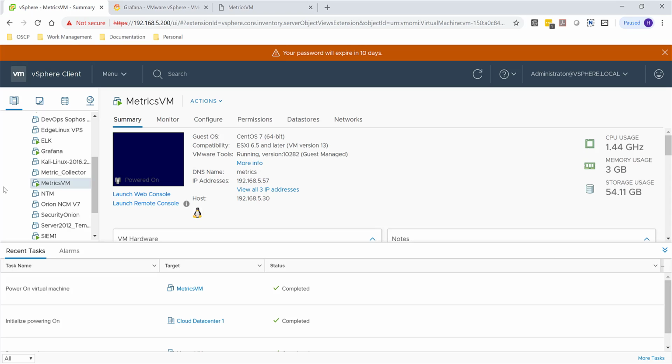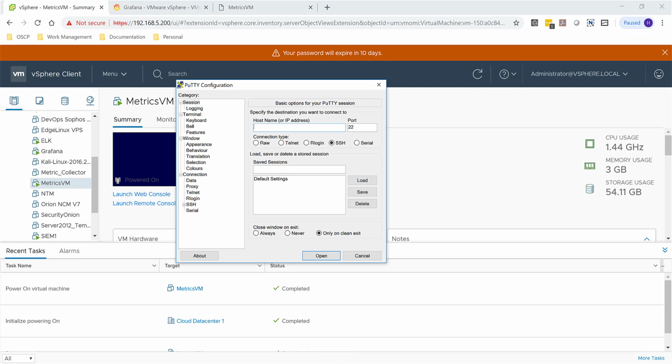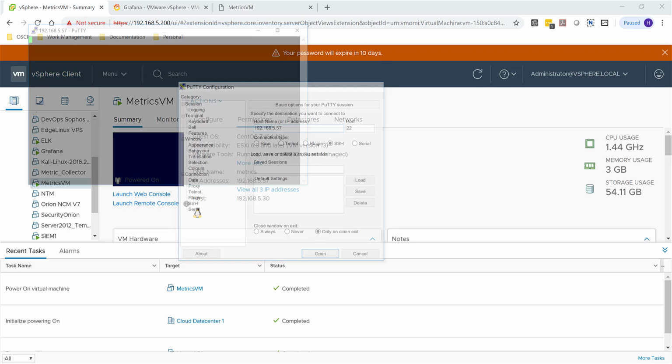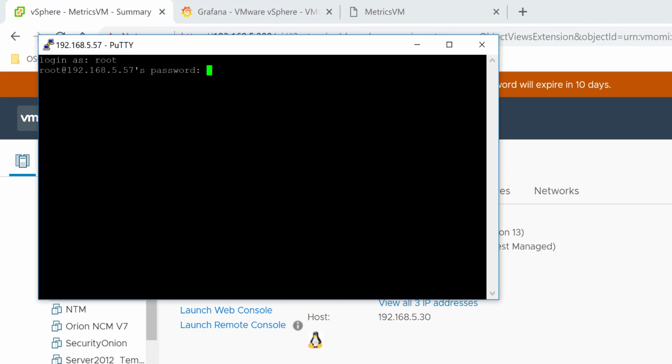Our first is Docker, then Grafana. This should be very quick and painless. Anyone should be able to do this. So I'll show you guys very quickly how to get that started. First thing is, I'm going to sign into the machine. I already know the IP is 57. So there we go, I'm in. The machine is called Matrix.